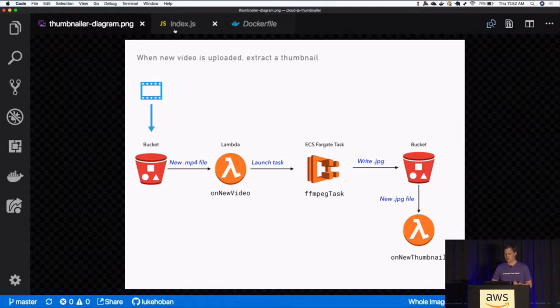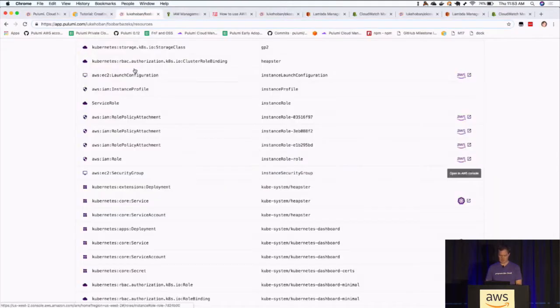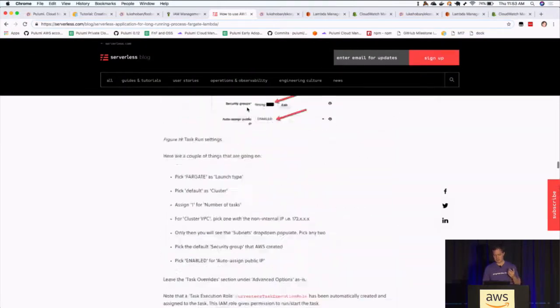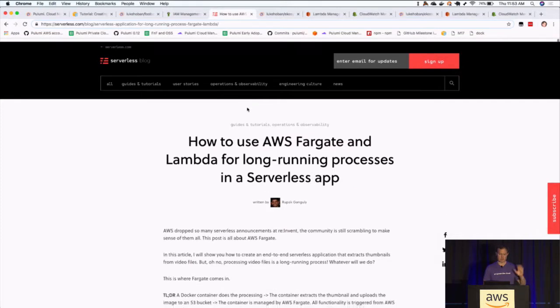And so let me show you what that looks like concretely. So this is another simple example. And actually, before I jump in here, let me just highlight one additional thing. This example is based on a blog post that was written earlier this year, I think.